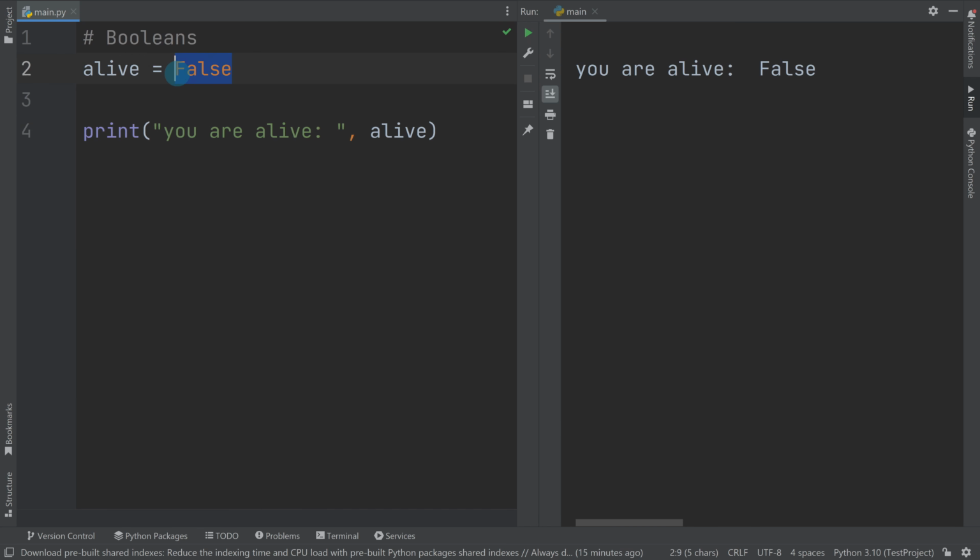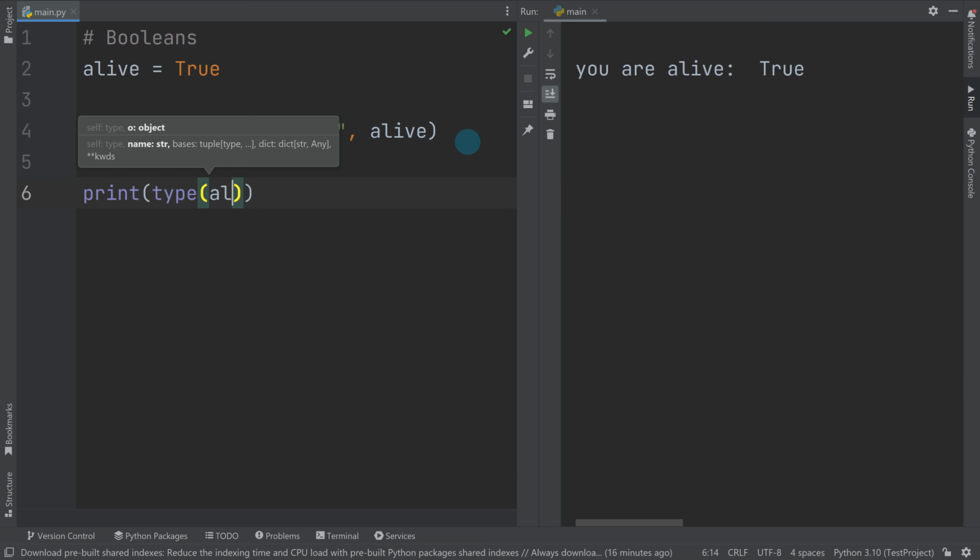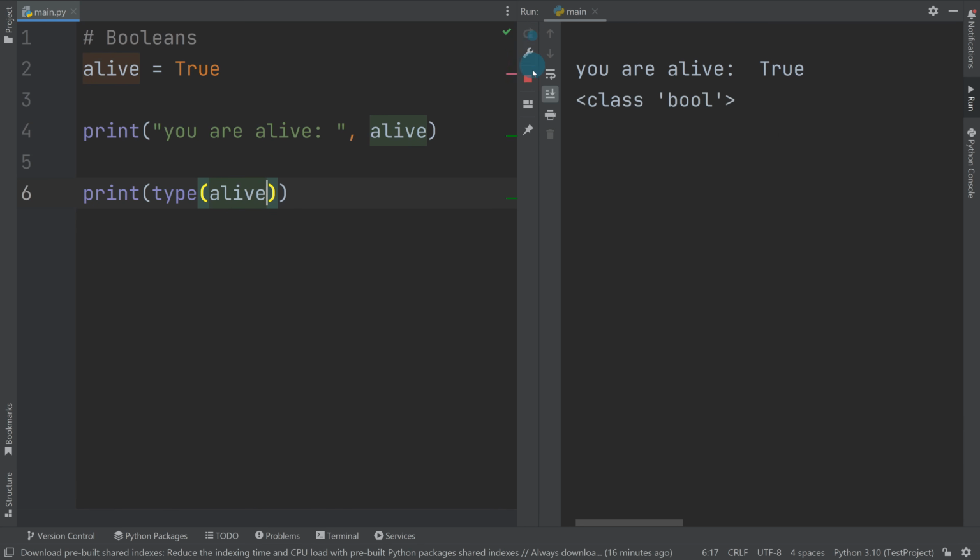And obviously if I change that to True, this might seem quite useless in your learning at this point. However, we will use Booleans quite a lot when we are proving things right or wrong, and they're quite an important part of programming. And when we do print type on this, alive, you will see it says it's a bool, which is the same as a Boolean.